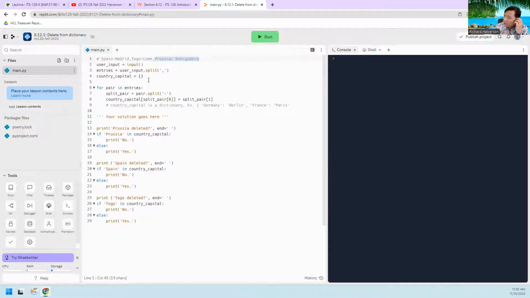And you can see what we're going to do here. Spain is going to be the key, and Madrid is going to be the value. Togo is going to be the key, and Lomé, however you pronounce that. Prussia and whatever the Königsberg. All right, so this is what the dictionary is going to be.